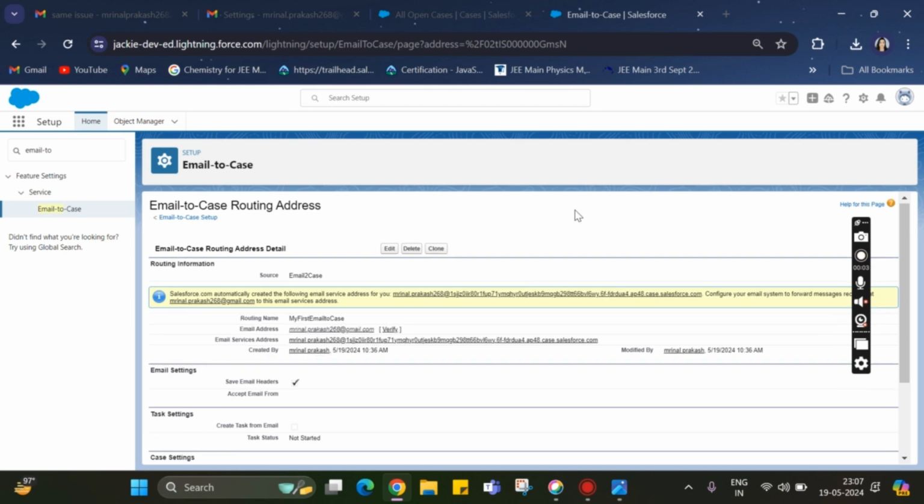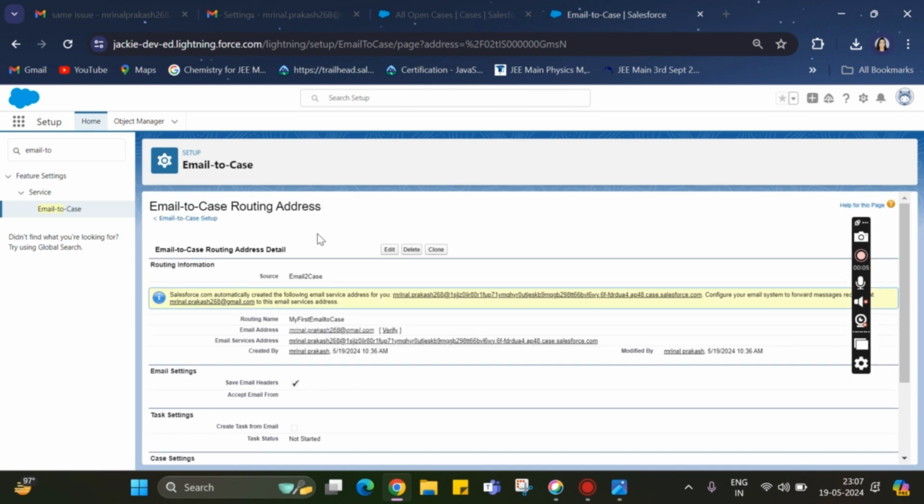Now you can see the email to case routing address has been created, and there is a long email service address which has been created. This is the Salesforce service address, which is specific to each routing address as and when you create it. The next step here is to verify the support address. So we'll click on verify.